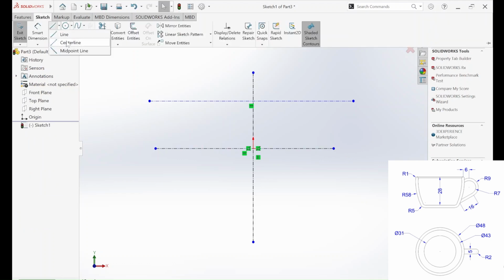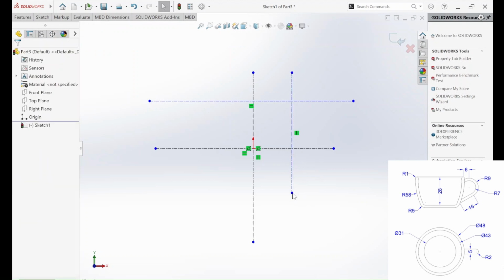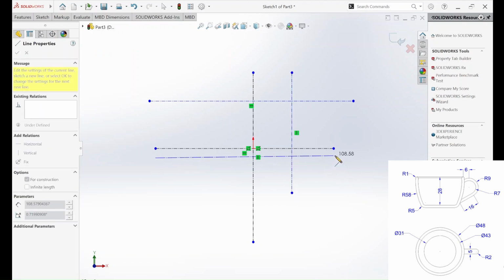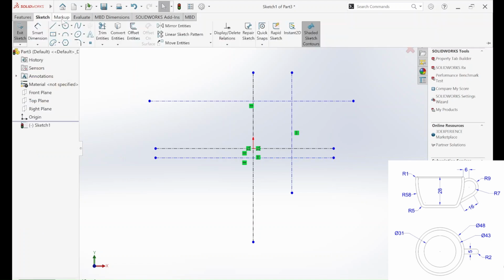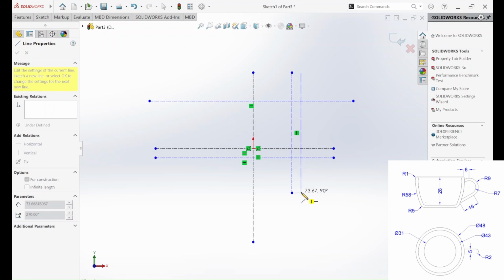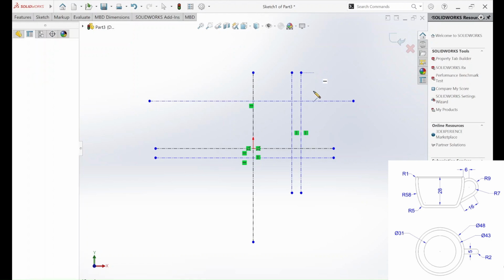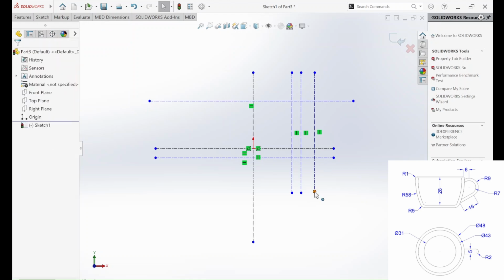Firstly, we will be using the Revolve Boss feature to make the cup, and then to make the handle we will create a new plane. There we will learn to create a new reference plane, and then we will sketch the handle of this cup. So let's go. First we will make all the center lines. All the required center lines are here now. You will see why I drew so many center lines here.